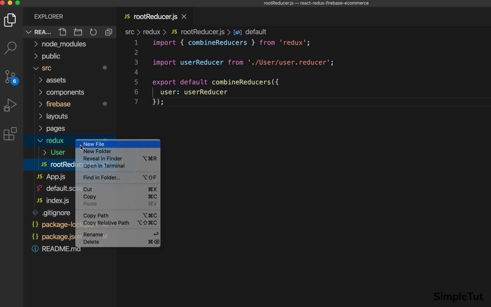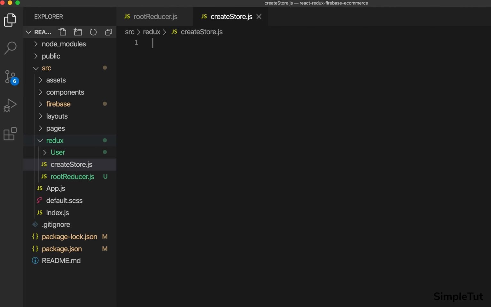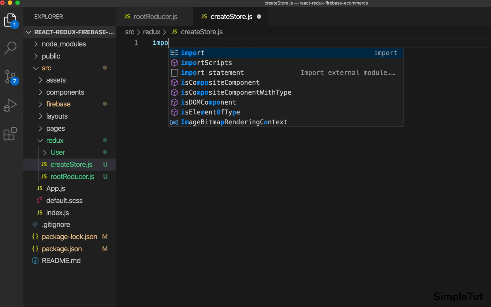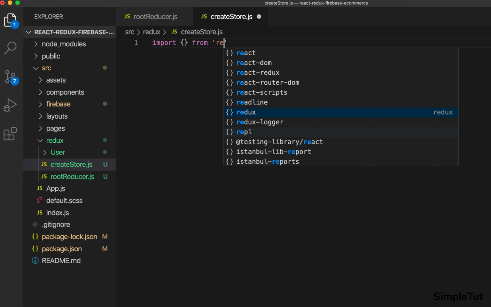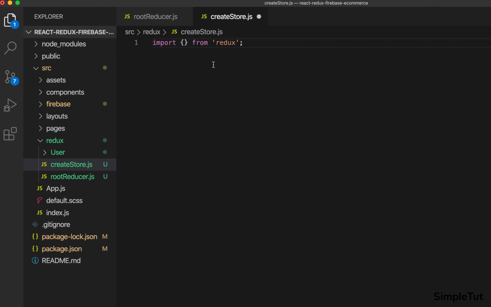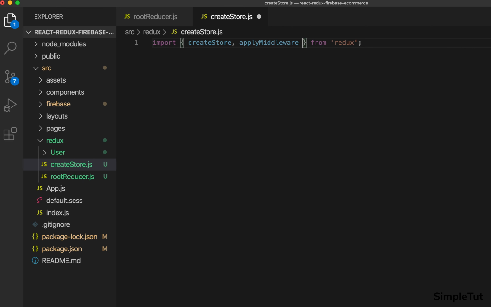So within my Redux folder, I'm going to create a store. I'm going to call this create store.js. And again, this is going to be quite a simple file. So what we want to do is first of all import from Redux. We want to import create store and apply middlewares. And we also want to import our logger.